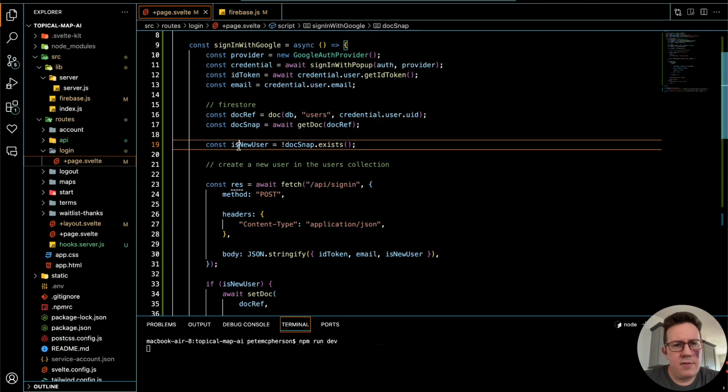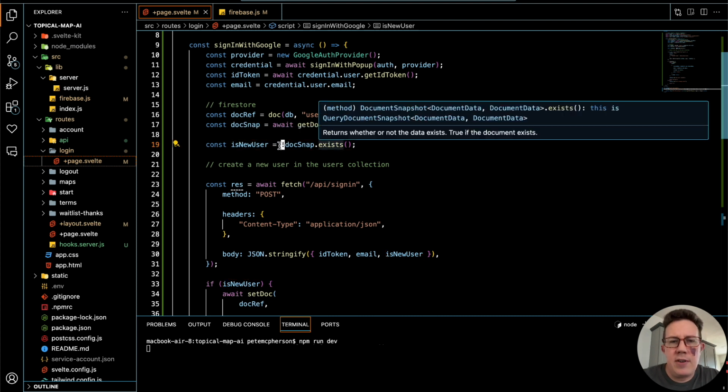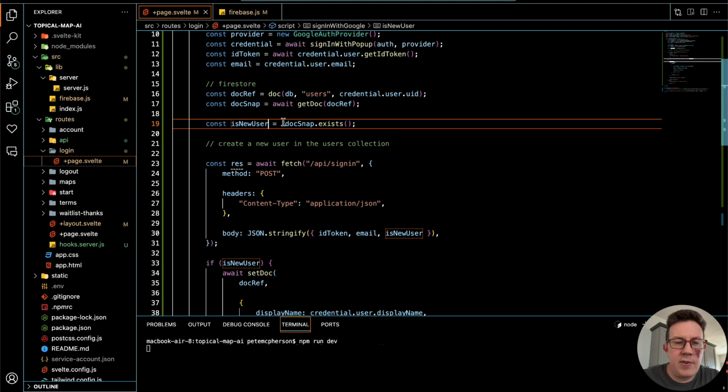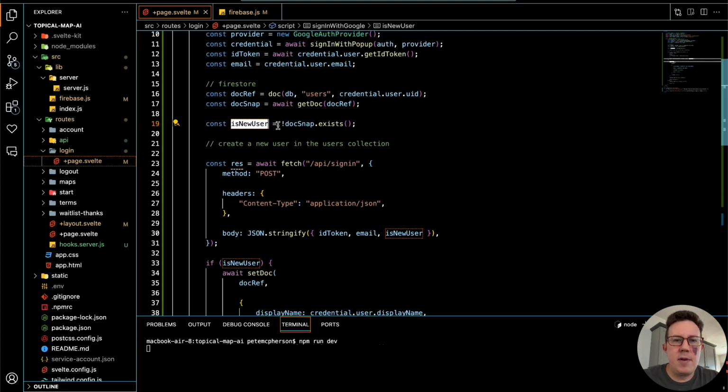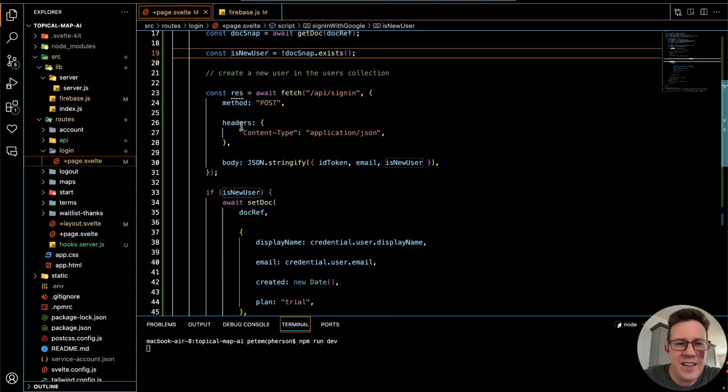And then, you don't have to do this, but I have a new variable, isNewUser, it's a Boolean. And this basically says, does it exist? If it does not exist, docSnap.exists, then this will be true. They will be a new user. And if it's false, well then this will be false. I mean, if it does exist, it'll be false. Don't worry about it. I think you know what I'm saying.